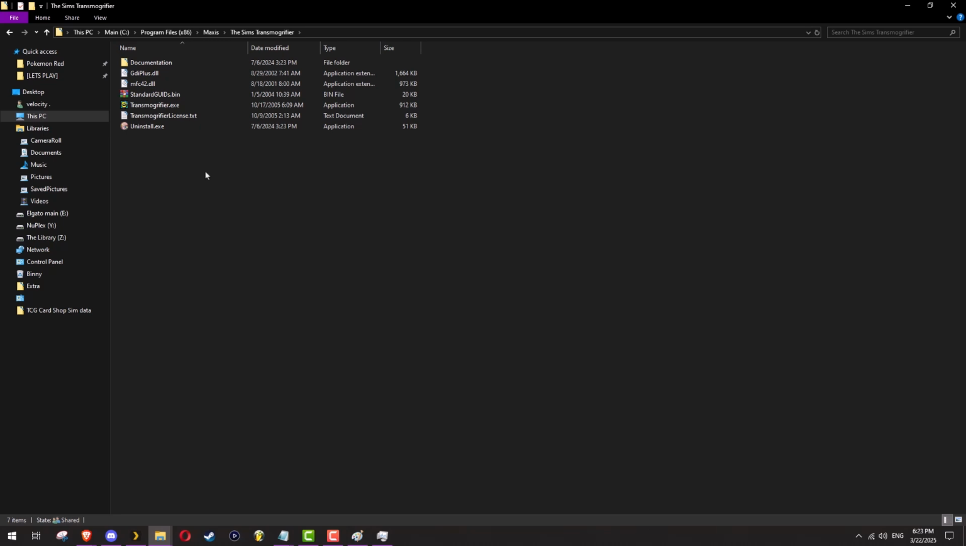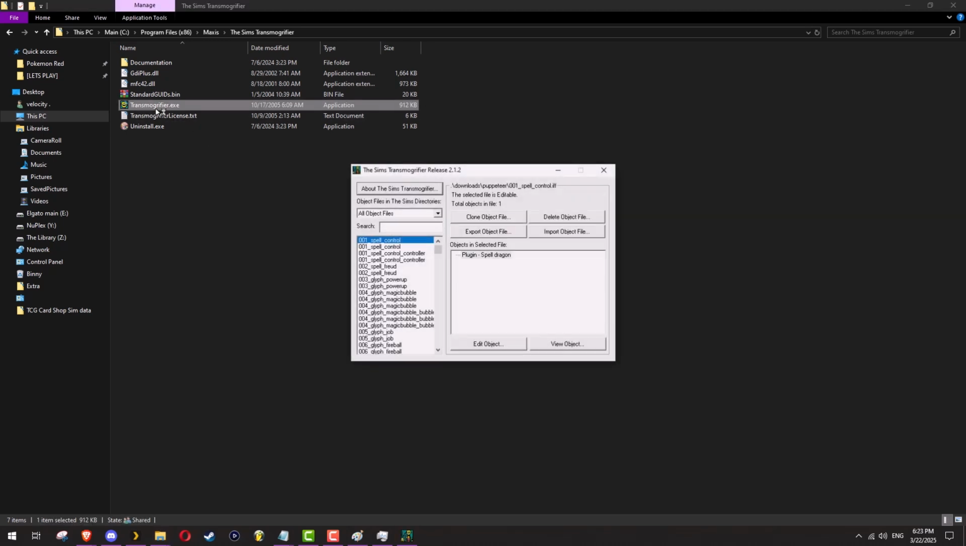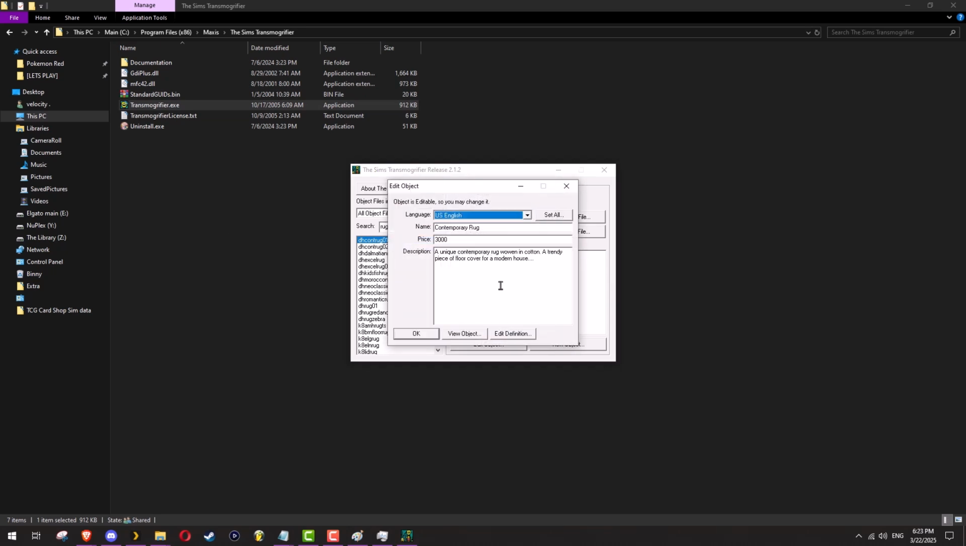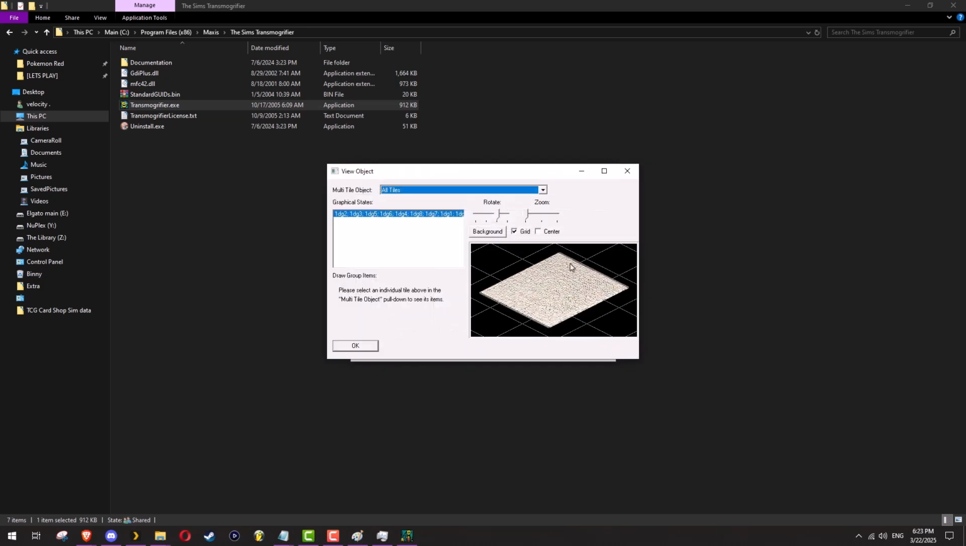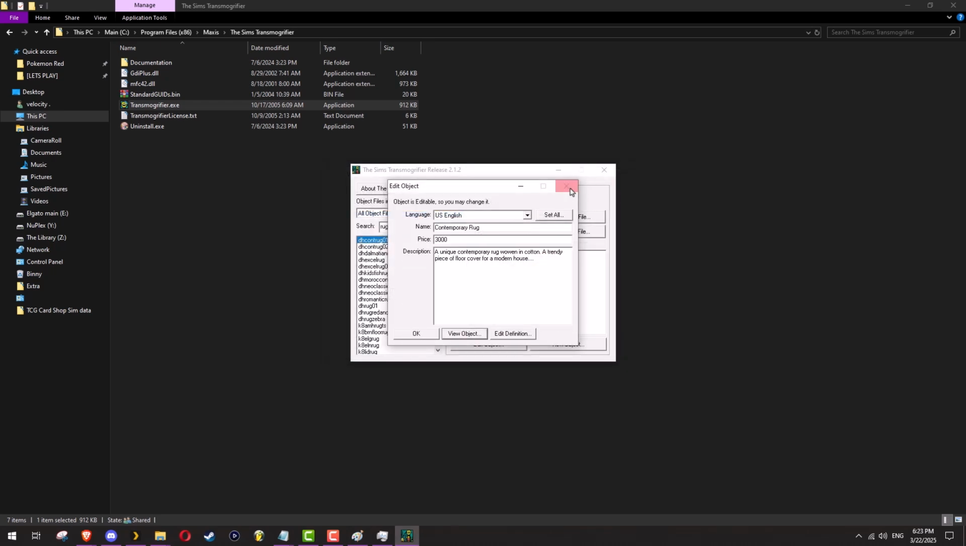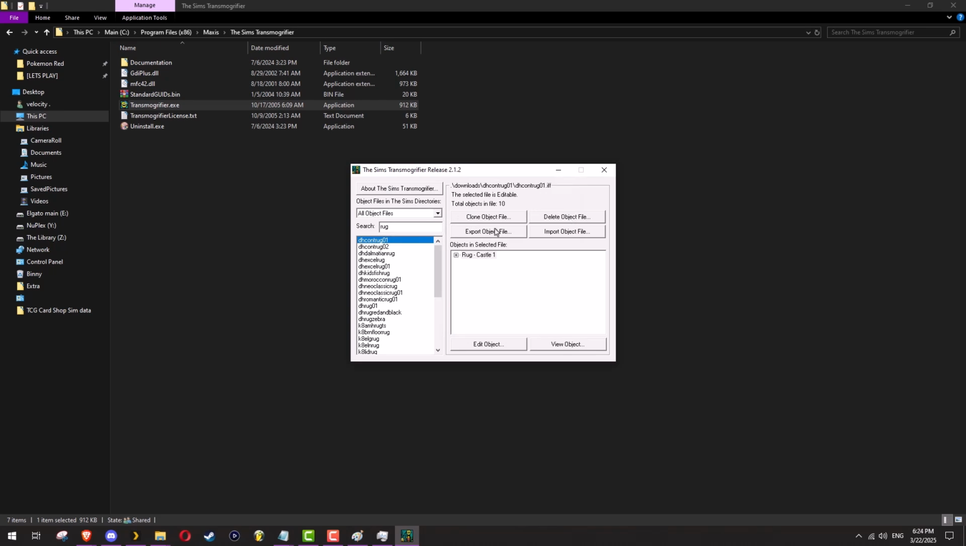Now we've got the Sims Transmogifier. This is a program that I've heard is one of the most powerful programs ever created for The Sims. I can't exactly explain how it works, but I used to know. Let's say, for instance, we're going to go to rug and say view object. This is the rug. We can change the background, zoom in and all. It's already zoomed in. Rotate it. And you can go in if you want. You can clone the object, delete, export, import.